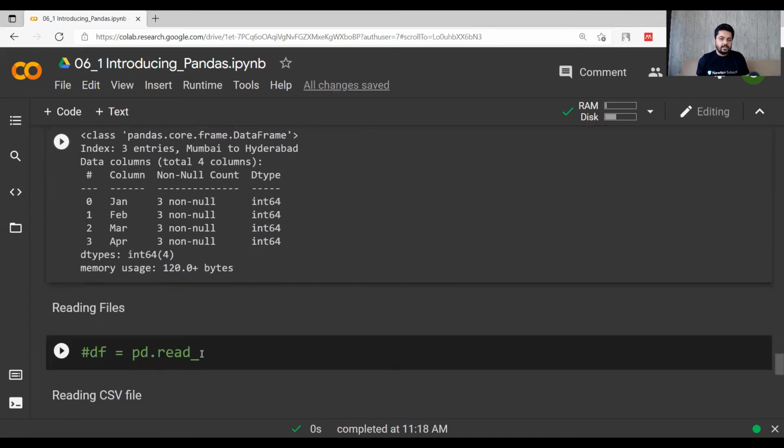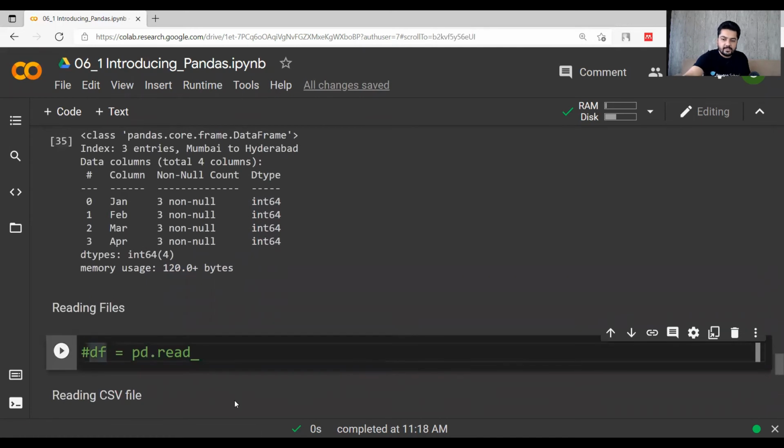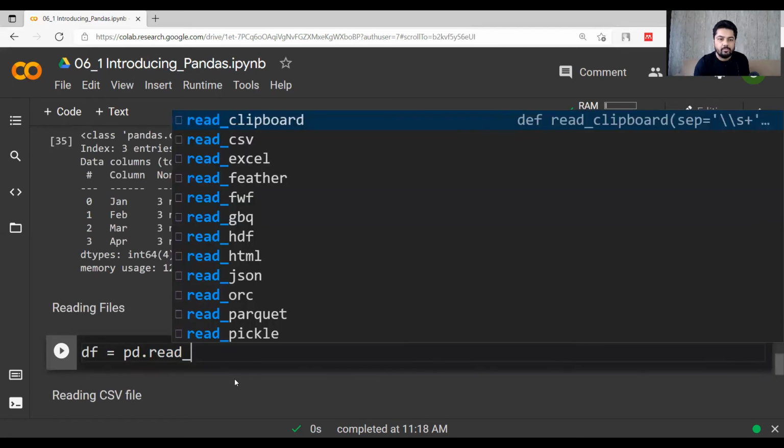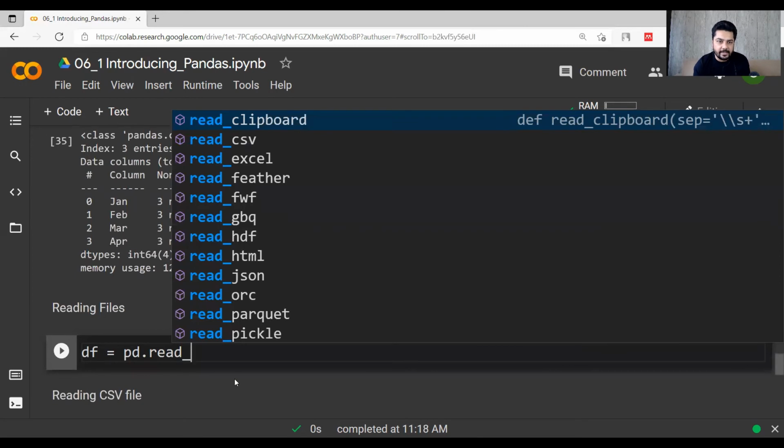Now if I want to read a file, let's say you want to use the function pd.read, and then let's see what my options are, what types of files I can read. There are multiple options for us. We can read a clipboard file, CSV file, Excel, Feather, HDF, JSON file, pickle file.